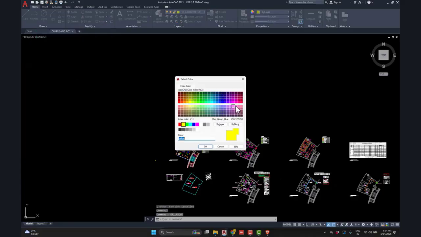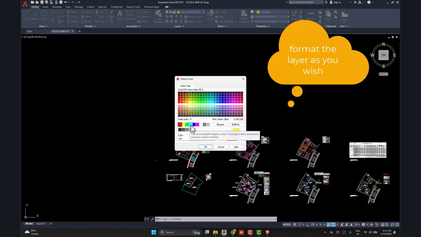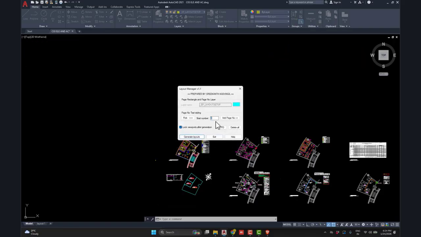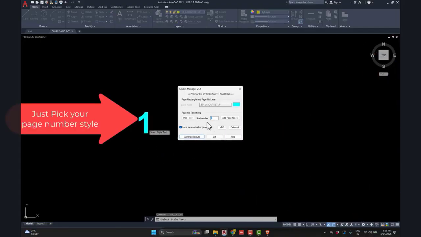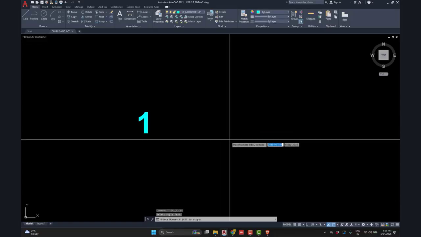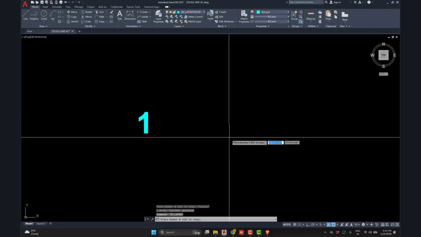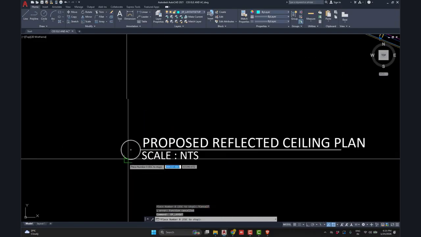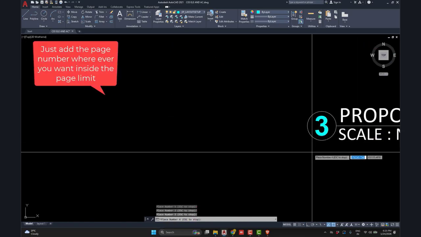First we are setting the layer, so you can choose whichever color you want. Then we have to choose the page number format. Just pick any of your page number font formats. That's all, you can just start. You can choose which page number should be started. I just go with 0 or 1. I keep 1.